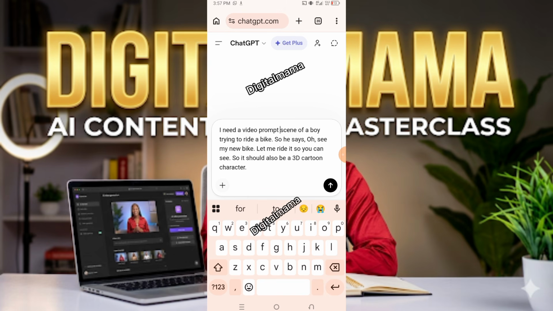So after typing this, I need a video prompt for a 5-second scene of a boy trying to ride a bike. So it says, "Oh, see my new bike? Let me ride it so you can see." It should also be a 3D cartoon character. Because I want it to be cartoon, you have to be specific about the kind of character you want: realistic, 3D, Pixar style, whatever style you want, you indicate it and tell ChatGPT that. Once you're done, you send your prompt and ChatGPT is going to give you a well-detailed prompt.